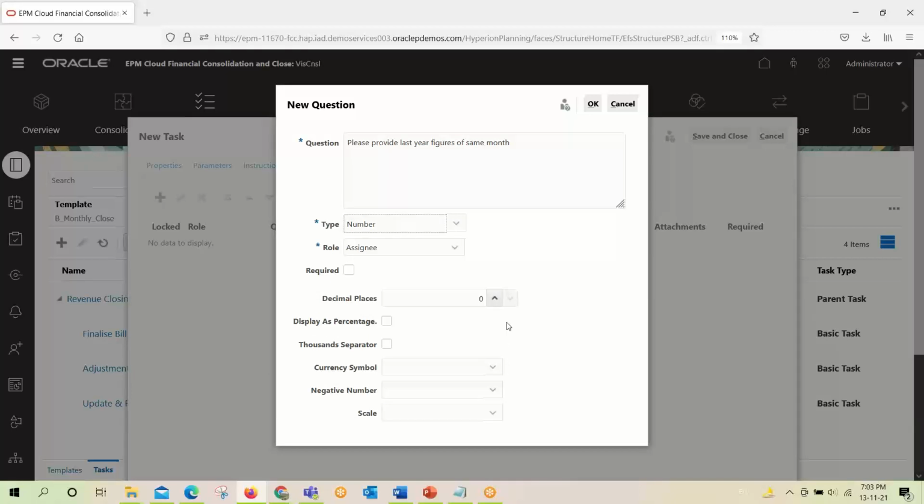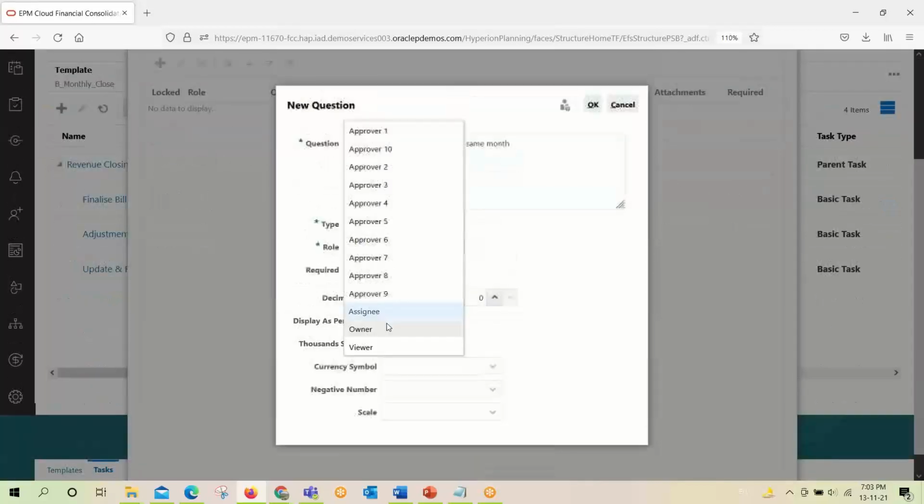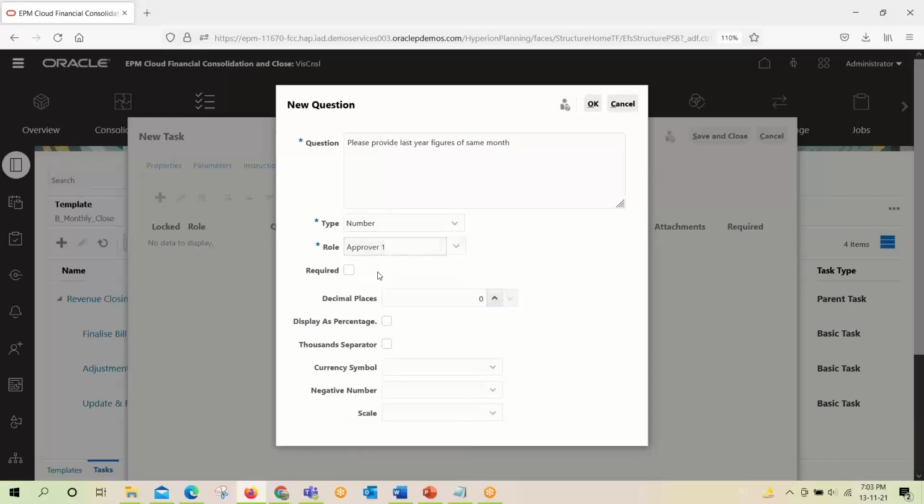So he will provide the revenue figures in numbers, and we can assign here to whom we have to ask this question, whether to the assignee, the owner, or a different approver. You can see there are 10 levels of approval. Here we will select approver one to whom we will ask this question, and we have to tick this required. Required means the approver has to compulsorily answer this question. Without answering this question, the task will not be completed, which we will see now.